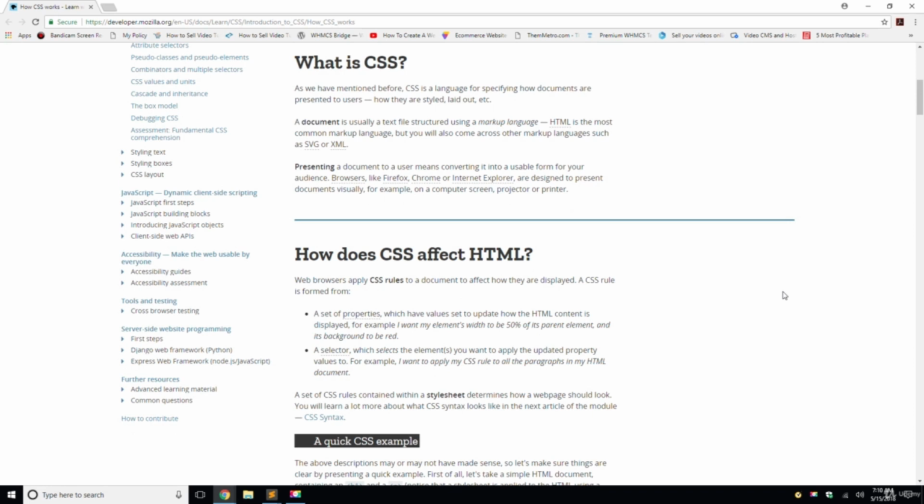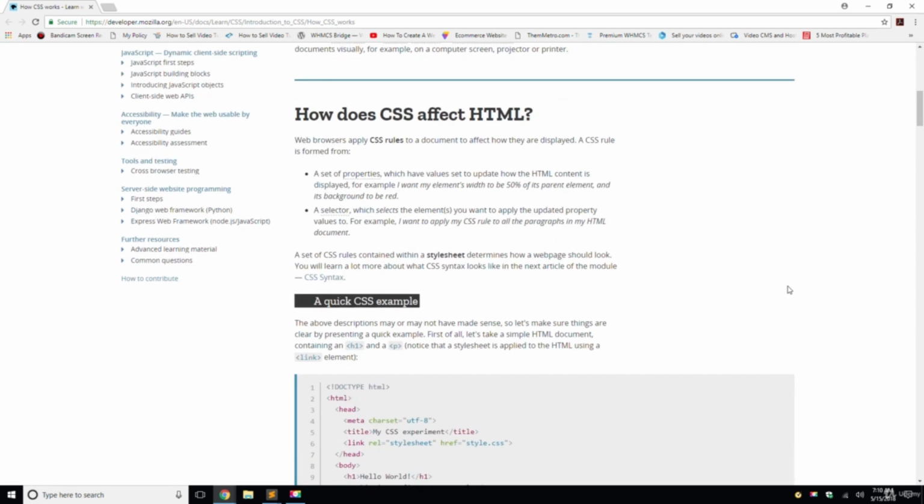CSS, how does it affect HTML? Web browsers apply CSS rules to a document to affect how they are displayed. A CSS rule is formed from a set of properties and a selector. So what are the properties? Properties which have values set to update how the HTML content is displayed. For example, I want my element's width to be 50% of its parent element, and its background to be red. A selector which selects the elements you want to apply the updated property values to. For example, I want to apply my CSS rule to all paragraphs in my HTML document.